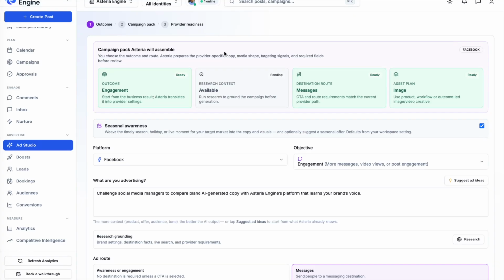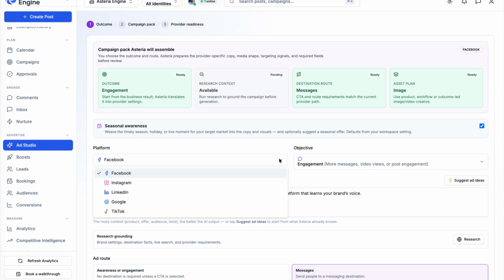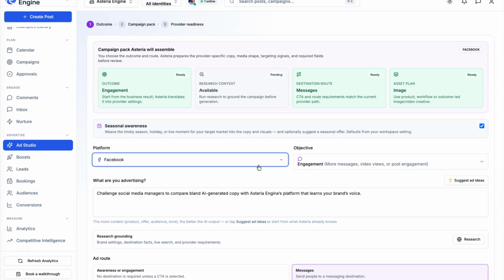I'm so excited to share with you an upgrade on Asteria, introducing the Ad Studio. Now, let's not speak too much. I'm just going to go ahead and create an ad on Facebook. You can create an ad on multiple platforms like Facebook, Instagram, LinkedIn, Google, TikTok, and so on. For this demo, I will do a simple Facebook ad.